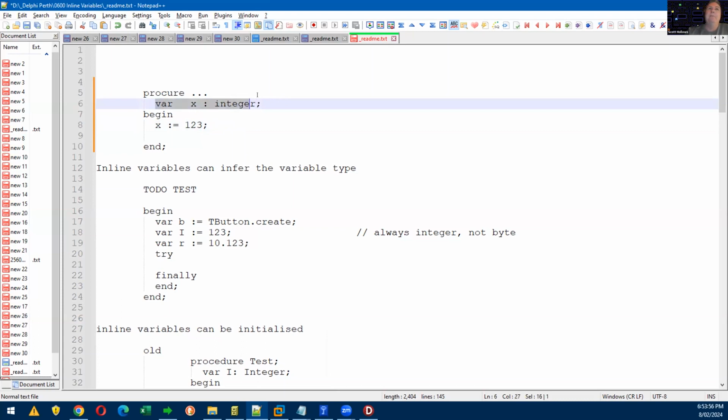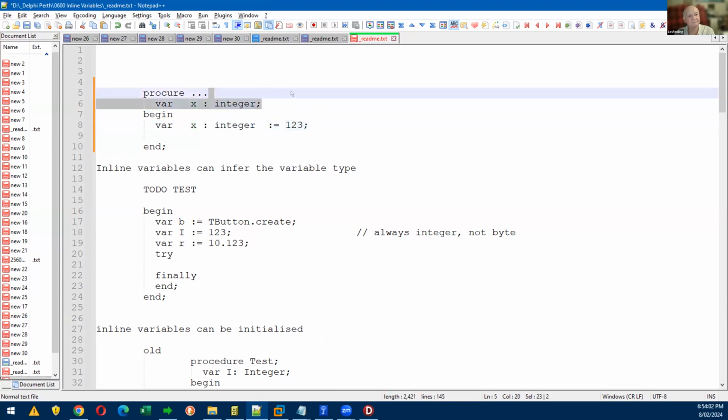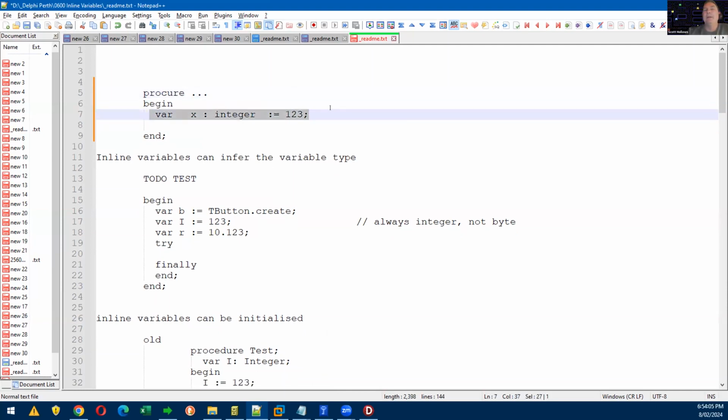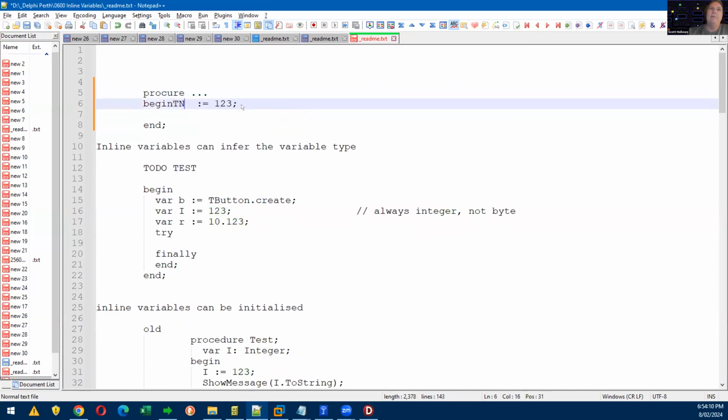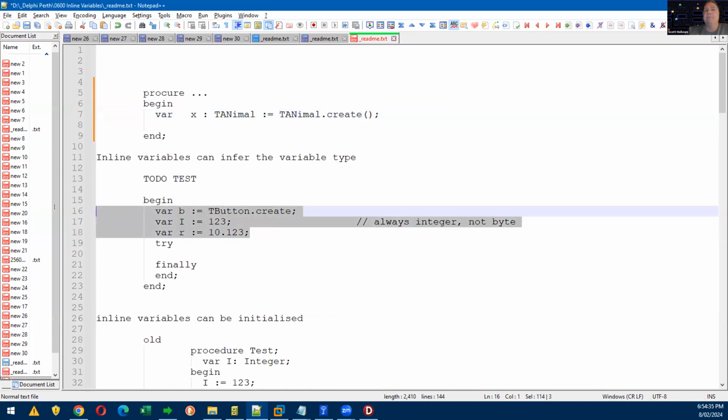With inline variables, you can declare a default value. So instead of having 2 lines, now I've just got one, declare the variable, and I've got a default value. Okay, that could even be a create. So if that was an object, I could say the type is tAnimal and it's equal to tAnimal.create. All right, so it doesn't have to be a default value that's like a number or a string. It can be an object. So there's just 3 examples of declaring each one.